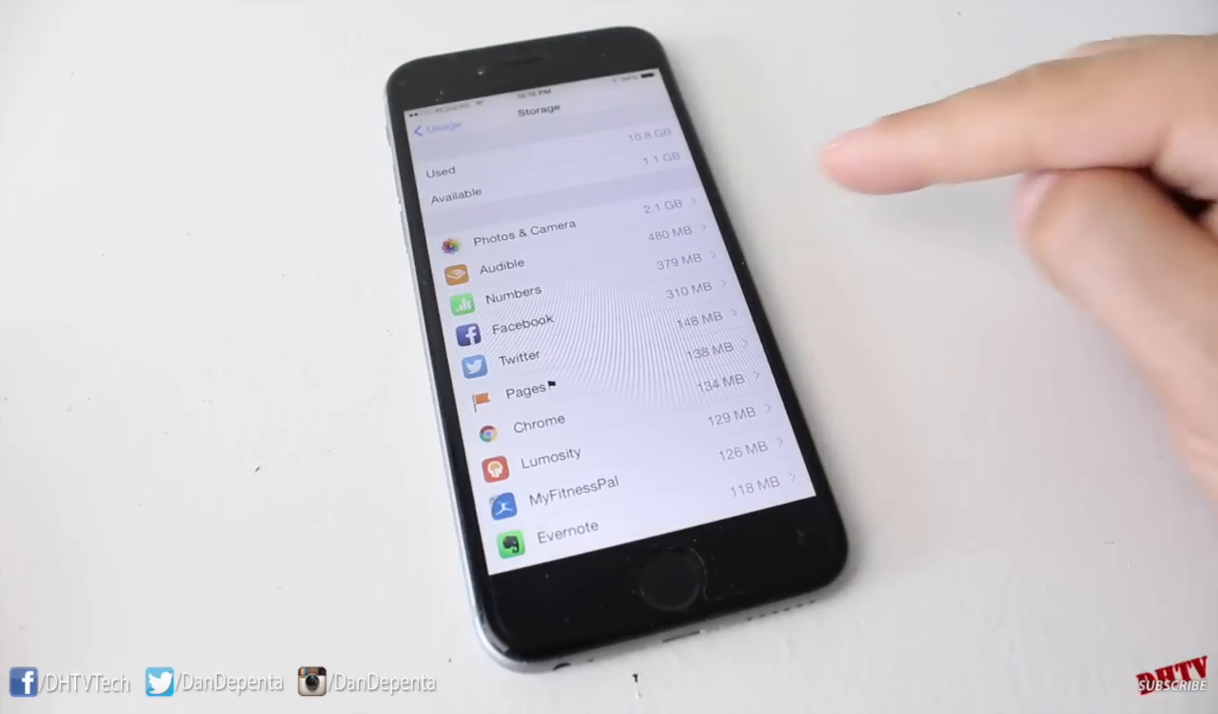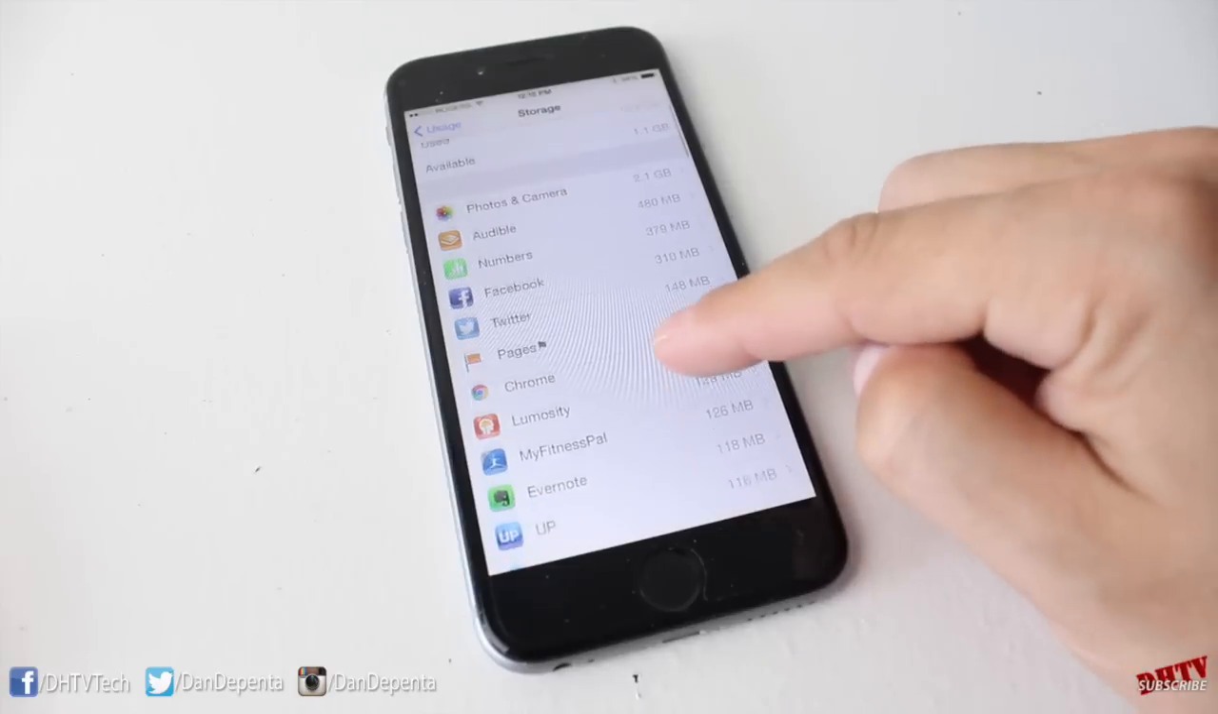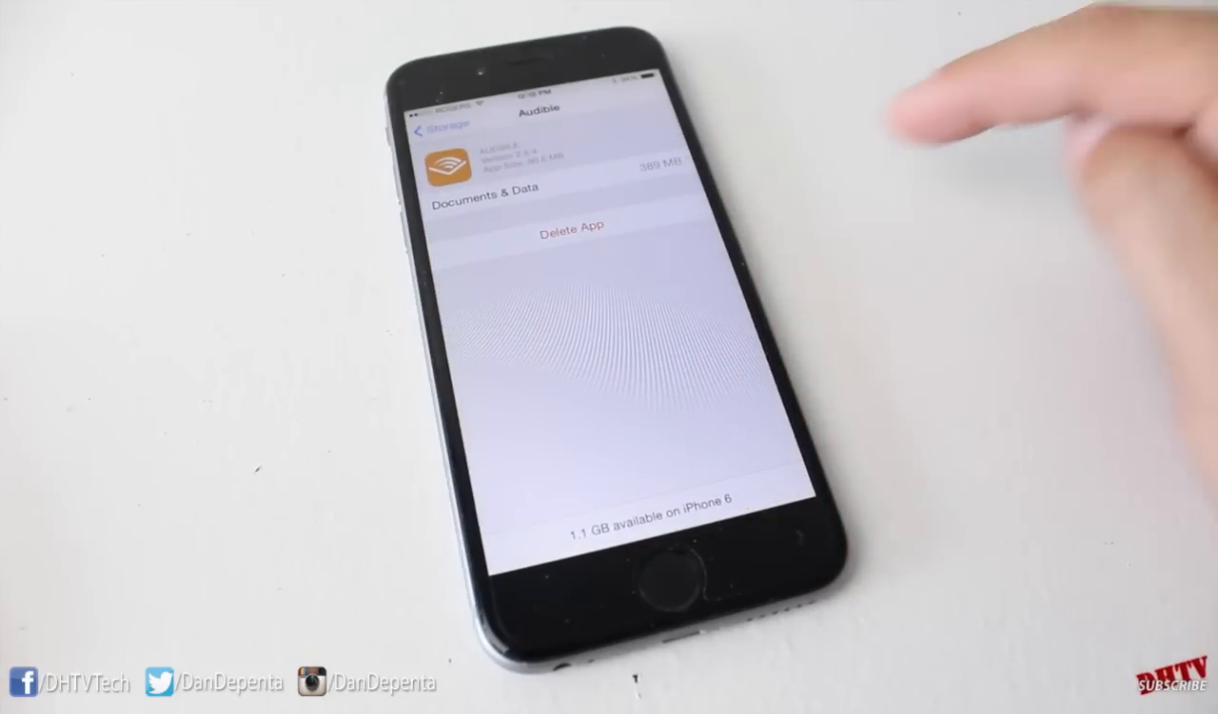my iPhone. So you can see, for most people, photos and camera, so videos and things like that, will be using up the most space. But you can see I've got quite a few applications here that use a lot of space as well. So if you have a lot of applications using a whole lot of space, what you could do is tap on them, tap delete app, and it'll delete the app for you.